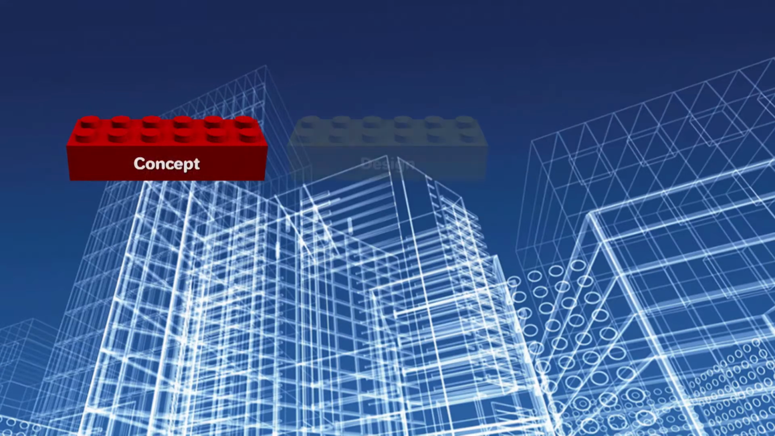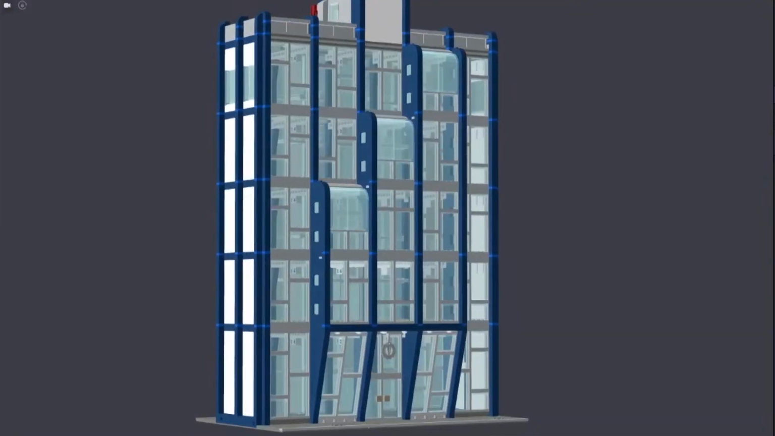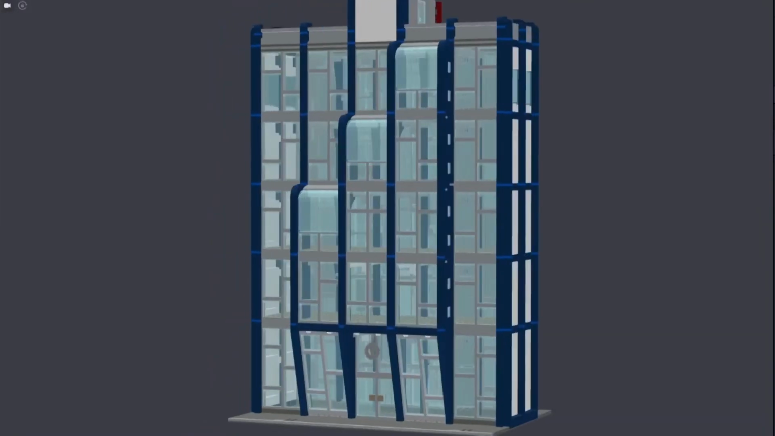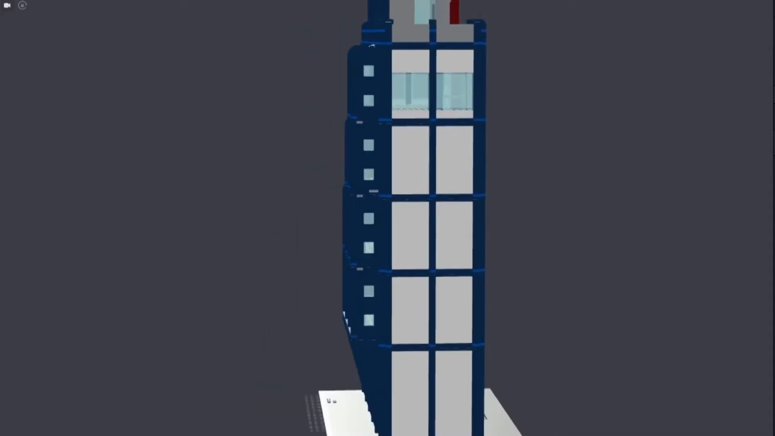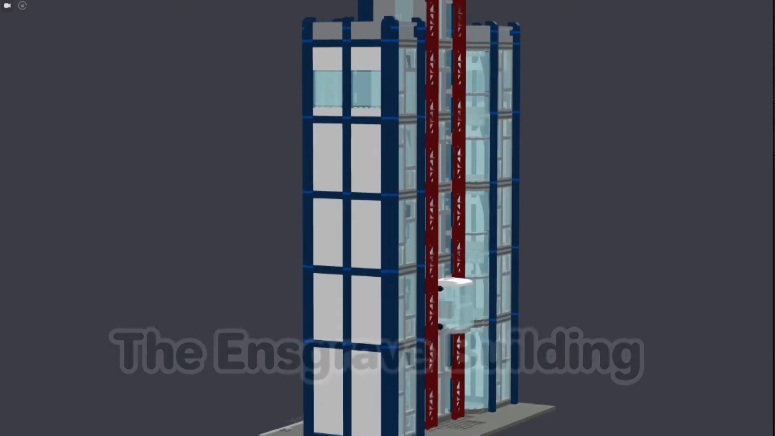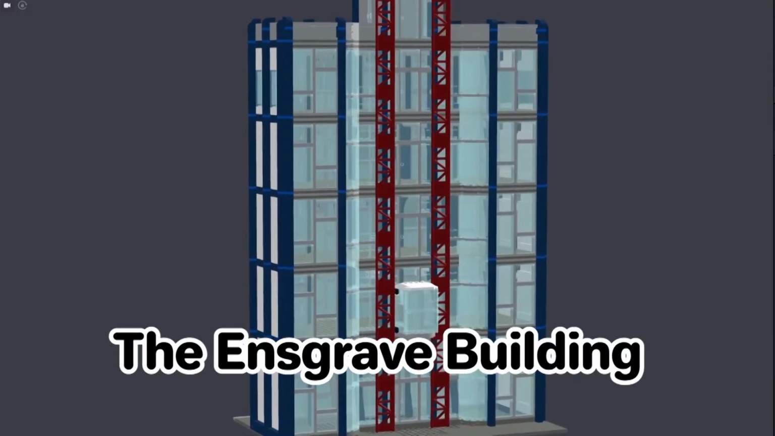In this video, I'll continue my series about developing the concept, design and build for a LEGO creation of my own design, a MOC. I'm designing a new building for my LEGO city. It will be a modern multi-storey office building that will be used as a research institute. I call this the Ensgrave building.